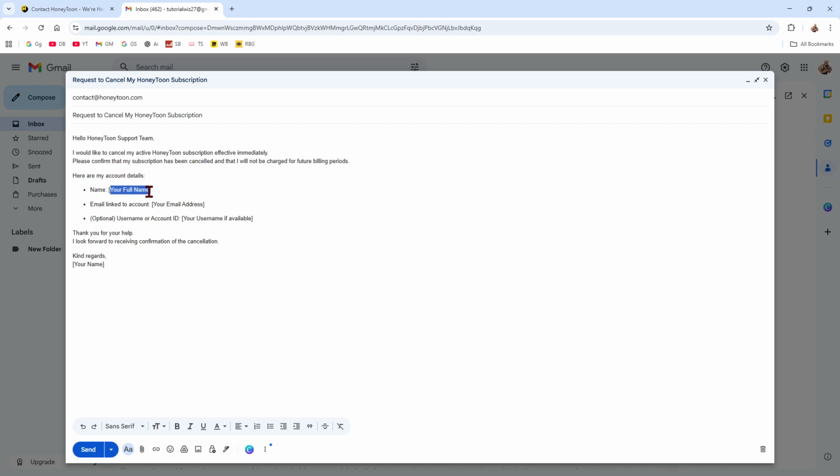So you want to go ahead and put in your full name, your email linked to your account, and also your username or account ID. And then from there, say thank you for your help. I look forward to receiving confirmation of the cancellation. Kind regards, your name, and then go ahead and click on send.